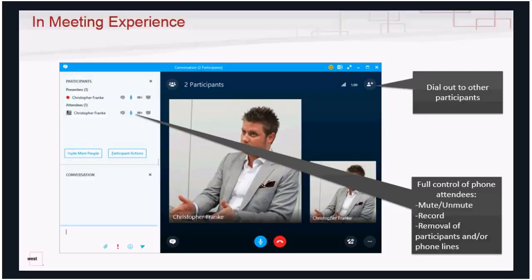You could quickly invite someone by just going on to the invite more people, or you can go on to the invite more people on the right hand corner of the meeting screen.